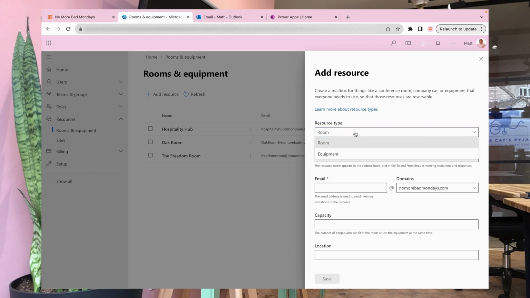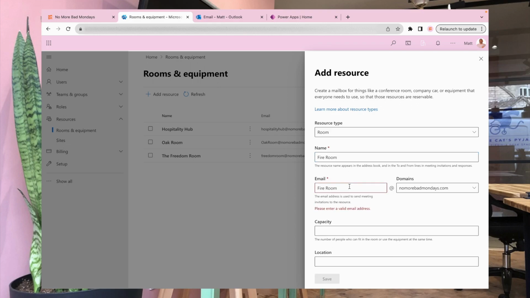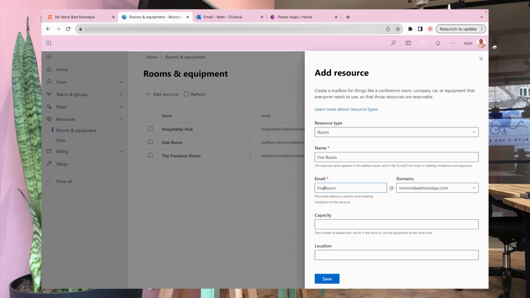There's a drop down for type, so you have room or equipment, and then you want to name your room. So what is the name of your room? For us, it's the fire room. It then will set up an email address for the fire room, but it will also say that it's not valid. This is because of the spacing between the words, if you have more than one word for a room name. You can simply sort that out by removing the space.